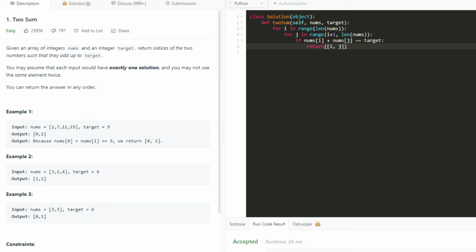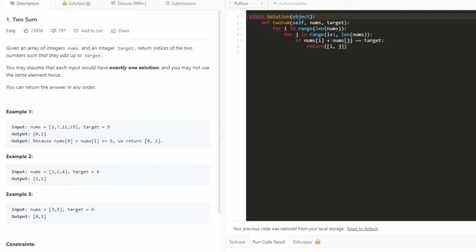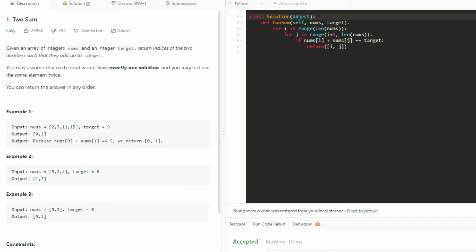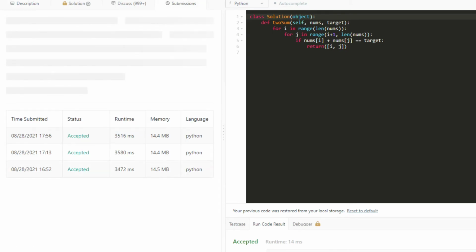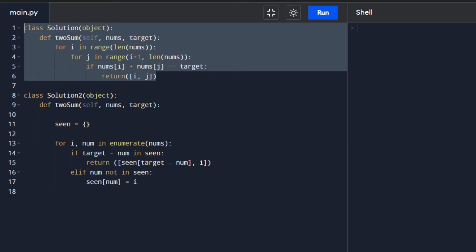But here I'll show you the speeds and why, or not why, but how each one is faster than the other. So when running this one, you'll see that the runtime was up. Sorry, I'll actually have to submit here. So my prior submissions were 3,516 milliseconds, 3,580, 3,472. So you can see it's pretty slow.